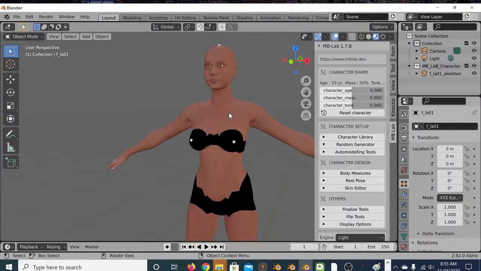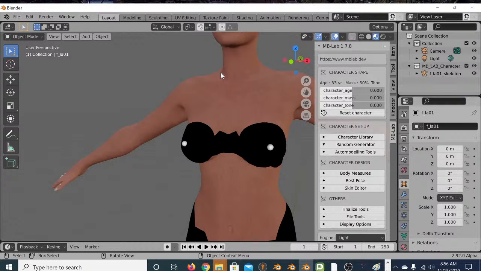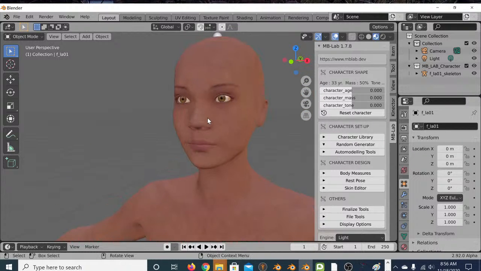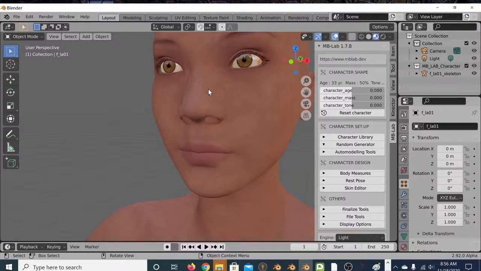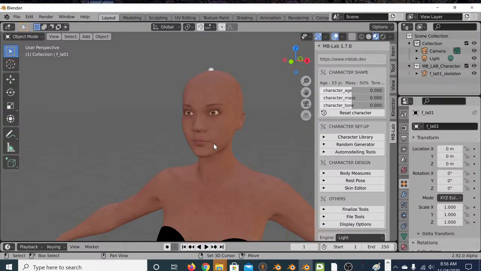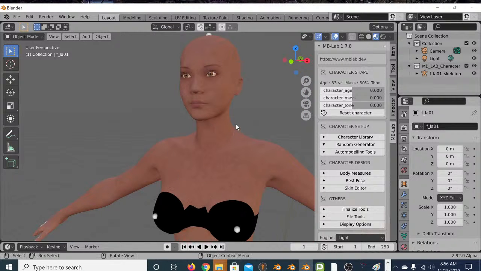It's just thinking. There we go. So it went in and it produced her. She does look kind of Latino to me. But her pigmented parts of her skin are really, really pigmented. Okay, so there you go. That's the character. She doesn't look too bad.